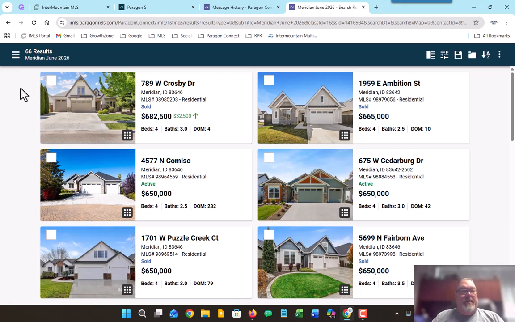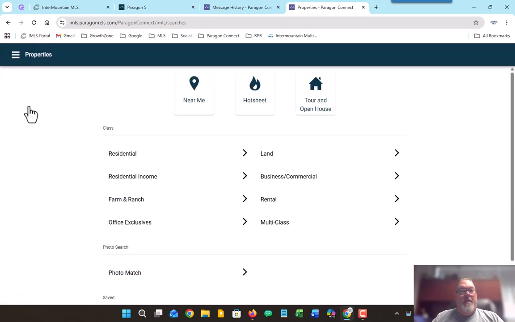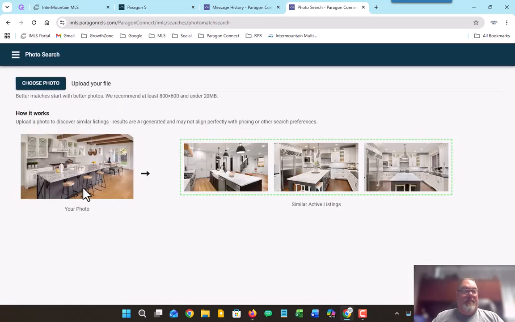So let's talk about a few other things here. So I'm going to click on the menu here again and go back to properties. So one thing to talk about before we go to the near me search and the hot sheet search is the photo match. So photo match lets you upload a photo and find properties that have that characteristic. It's also available to clients in the Collab Center. So it explains how it works.